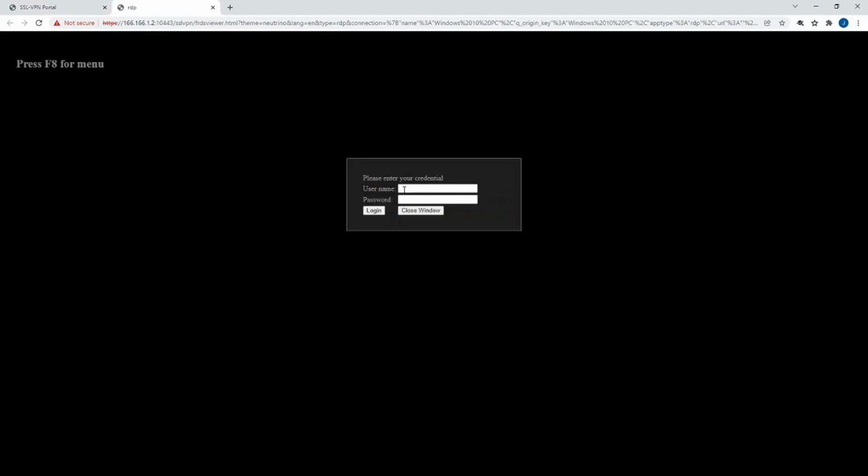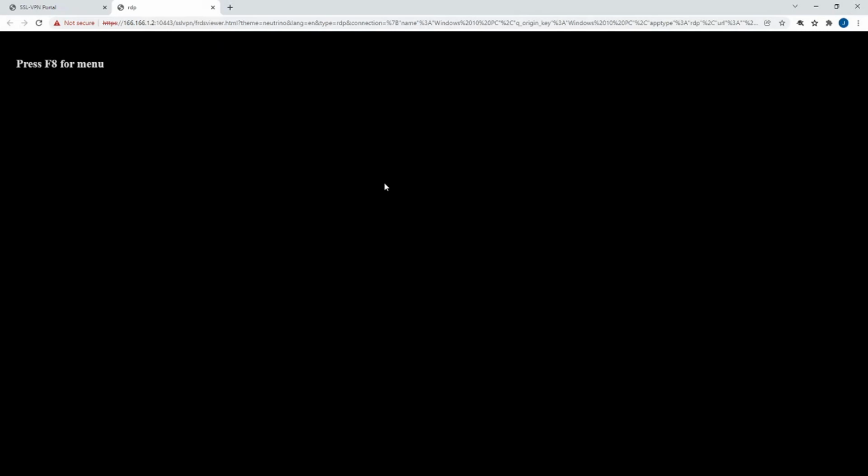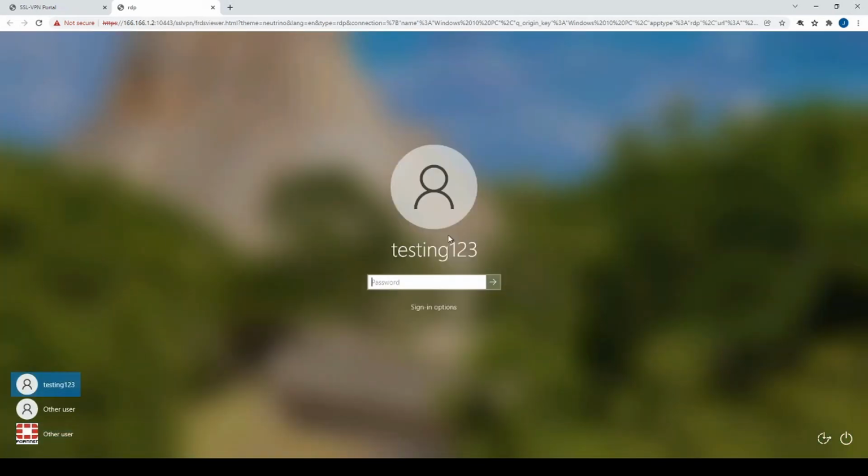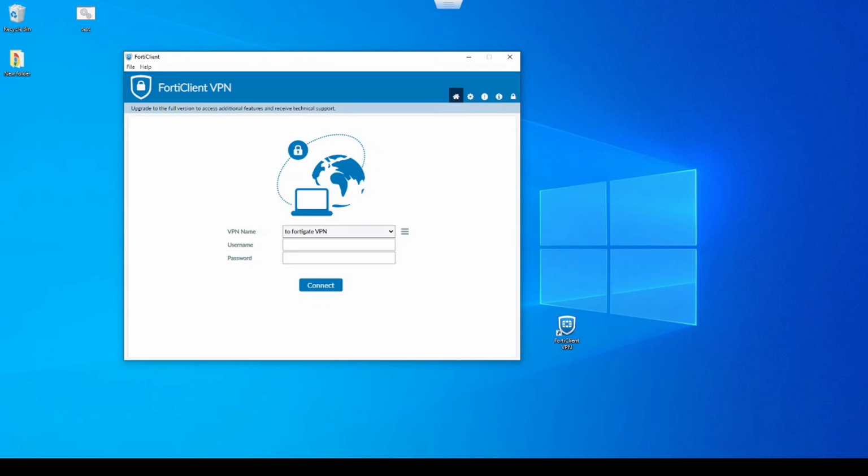Perfect. So I suppose we could enter our username and password here, but what I'll do is just click login to get access to the machine, and at that point we're going to be challenged for additional authentication.